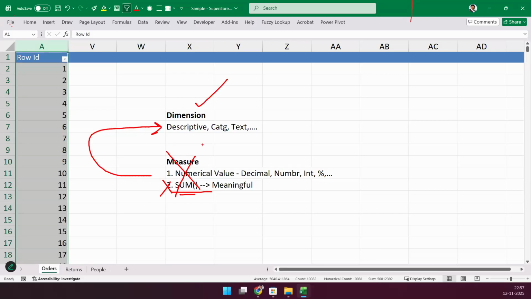Getting it? Yes. This is the exact same mistake that your tool will make. Your tool will tomorrow go and give you a sum total of row ID. Will you accept it or not? Will you be able to go and work with that information? No. So don't let the tool make these mistakes. This is where you have to pitch in and stop the tool from doing this.